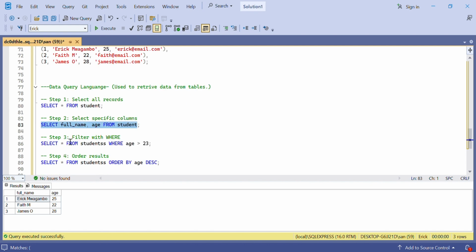Then step 3, filter where age is greater than 23. So we want to filter rows where age is greater than 23. That means we'll have James O and Eric Mwagambo. Faith will not appear in this because her age is not greater than 23.